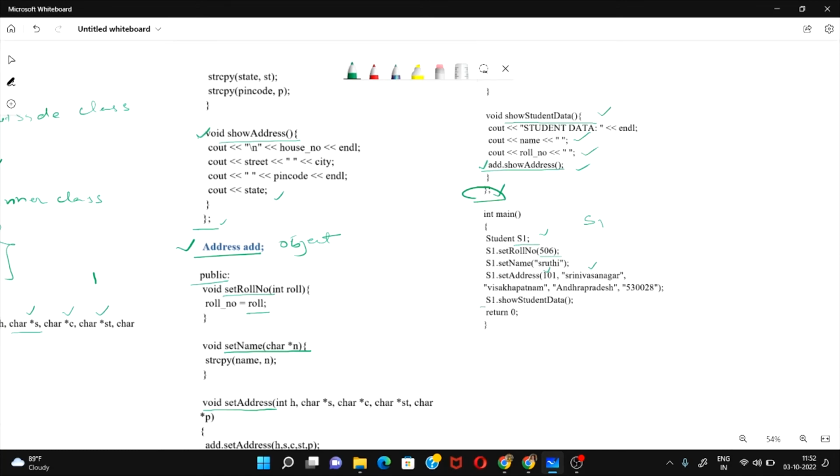And here I'm calling S1 dot show student data and it is going to call this particular method. In this method, I'm going to display the name, roll number, and inside I'm calling one more method, that is show address. Now it is going to call this particular method and by this it is going to display the house number, street, city, pin code and state also. So this is the way you implement nested classes in C++ programming.